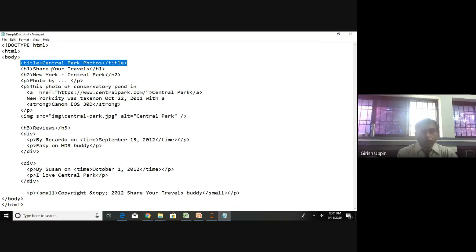and this is share your travels. All these things are exactly the same. There is no change. I have written the code similar to what has been displayed there. First we will load this particular page, and then we will see some variations.